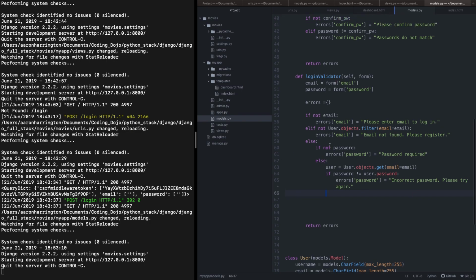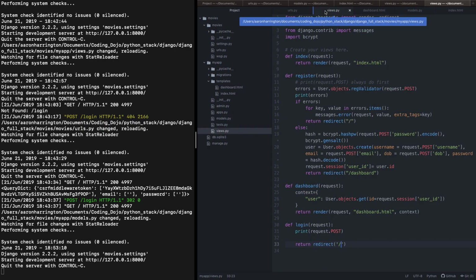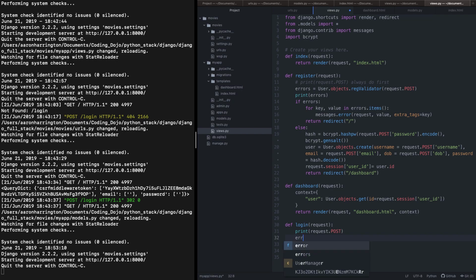And so, wait, let's check. Was this called in views? Let's check our views. Login validated. No, it definitely wasn't. We haven't called it. So we can keep that there, but how do we call it? The value based on errors. Errors is equal to, and then call and passing.